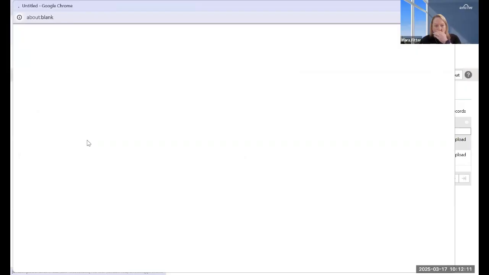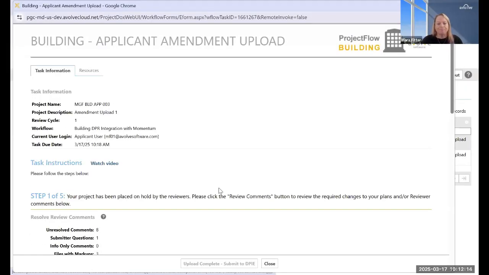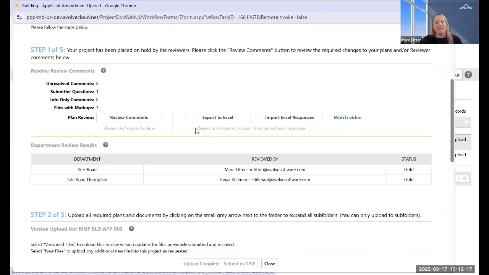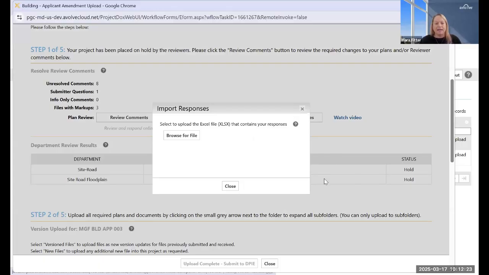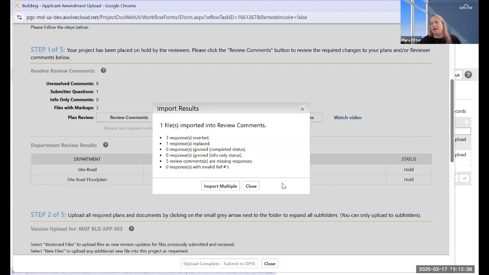So let's get back to that e-form. I've received that Excel spreadsheet. Click on the Import Excel and it will ask me to browse for the file. Mine should be here in my downloads. And I just brought in and imported that Excel spreadsheet. It will give me a readout of how many responses were replaced, how many were inserted, how many are still missing responses, which is great.